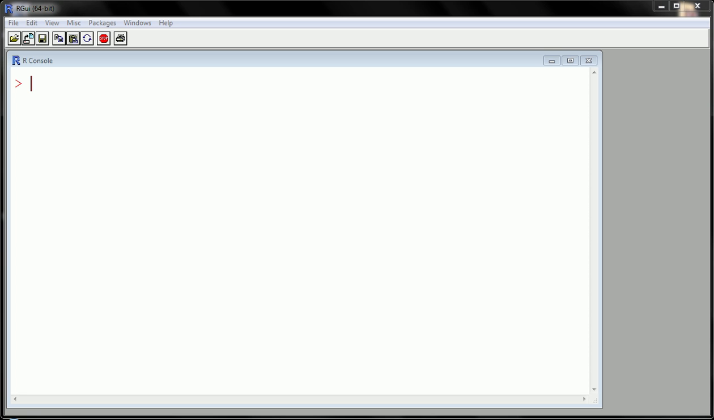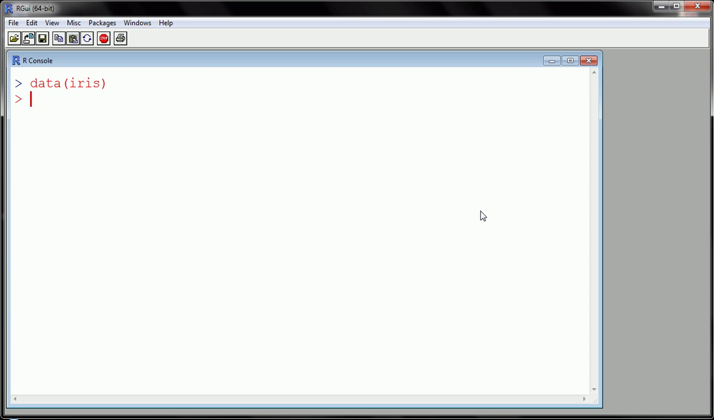Hi guys, in this video we're going to use the k-nearest neighbors algorithm, kNN, to do classification prediction. The data set we're going to be looking at is inside R, so we don't need to import anything. It's the famous iris data set.